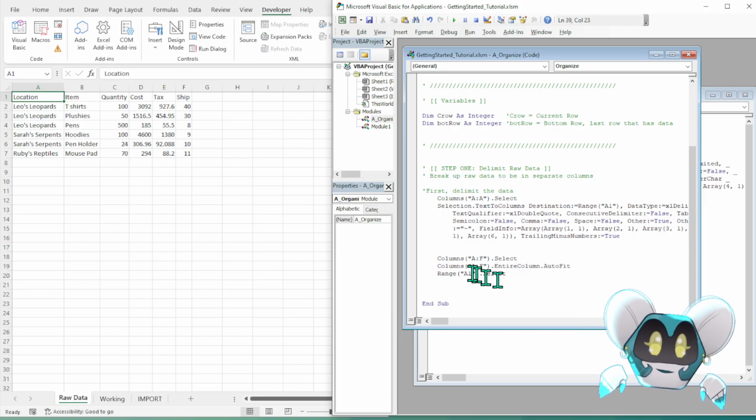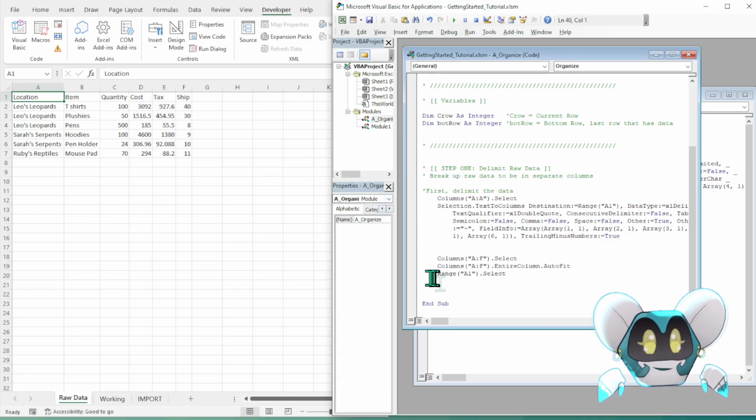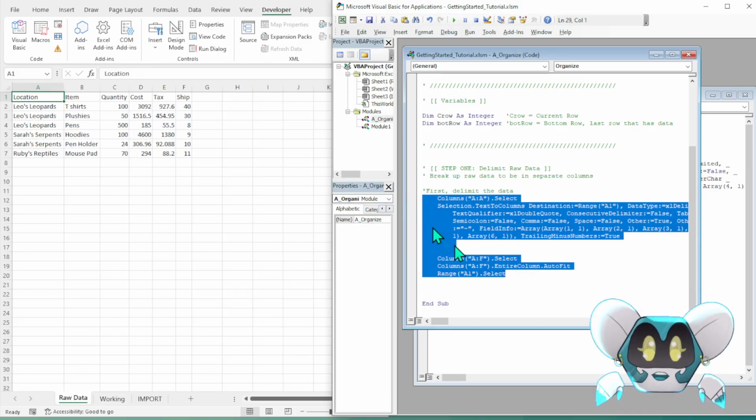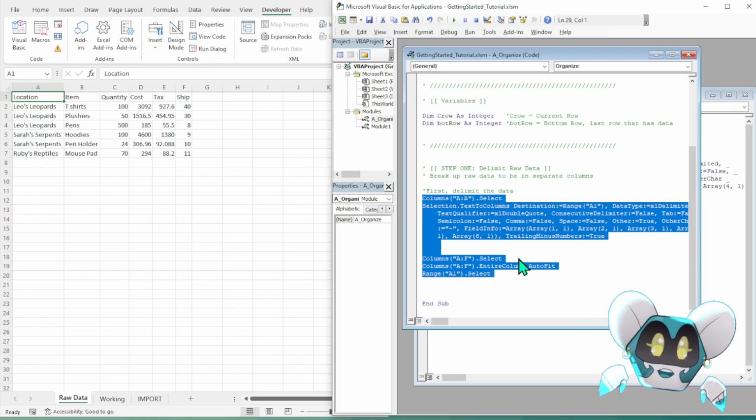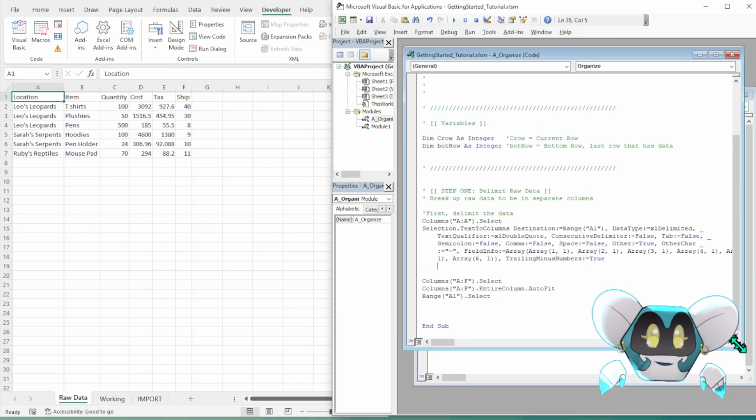If you want to align this to the far left, you can highlight everything and do Shift Tab, and then it'll move everything to the left.